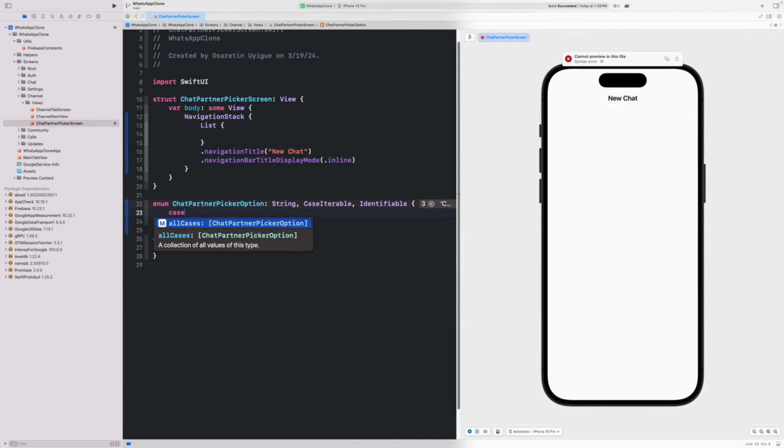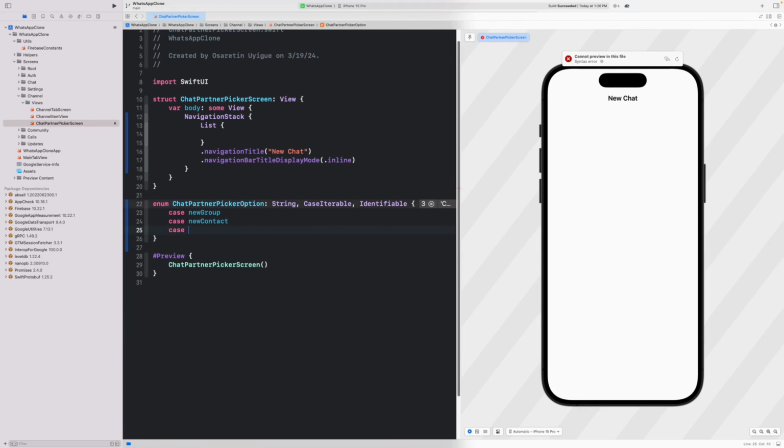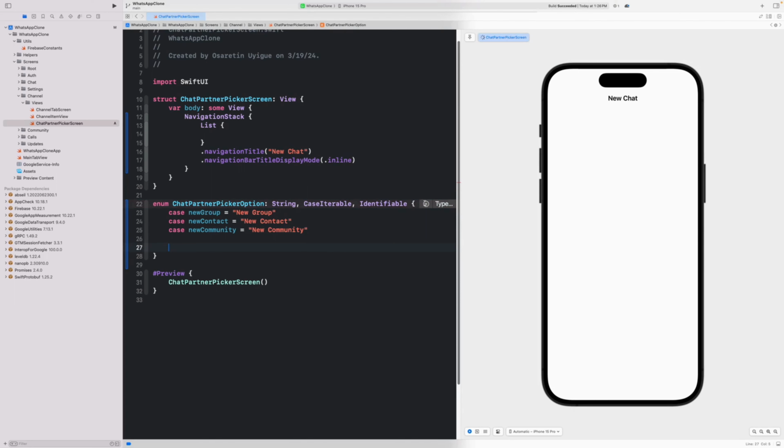We have the first case, which is going to be newGroup. The second case, which is newContact. The third case, which is going to be newCommunity. And I'm just going to create the actual values: New Group, New Contact, and New Community. The other thing we need to do is, since we made this Identifiable, it's going to yell at us because we need to conform to the Identifiable protocol. It needs to have some sort of ID.